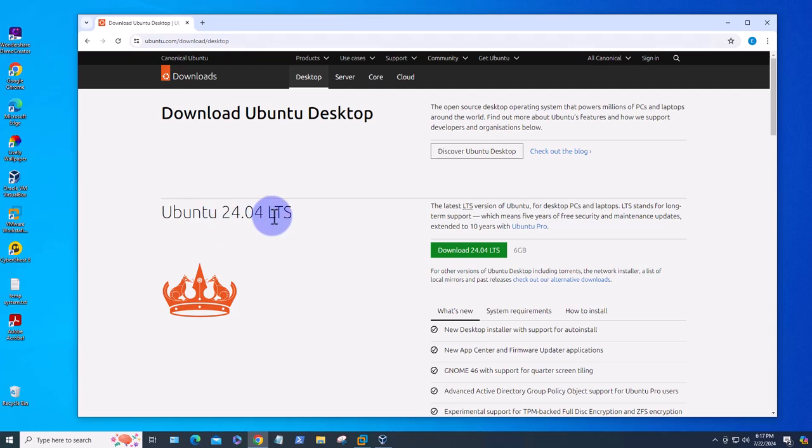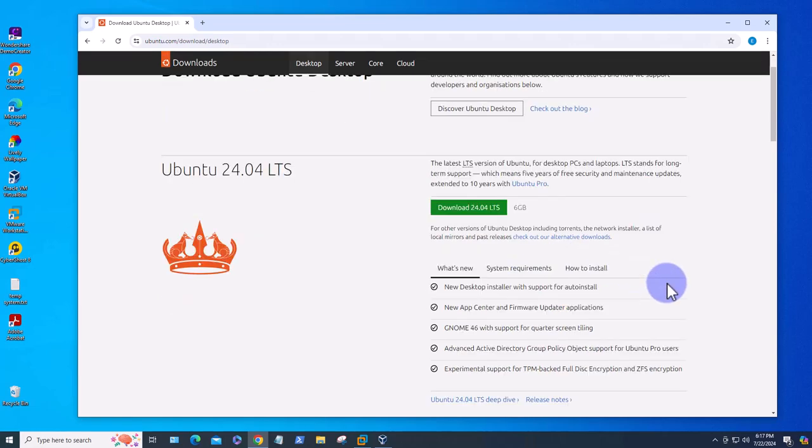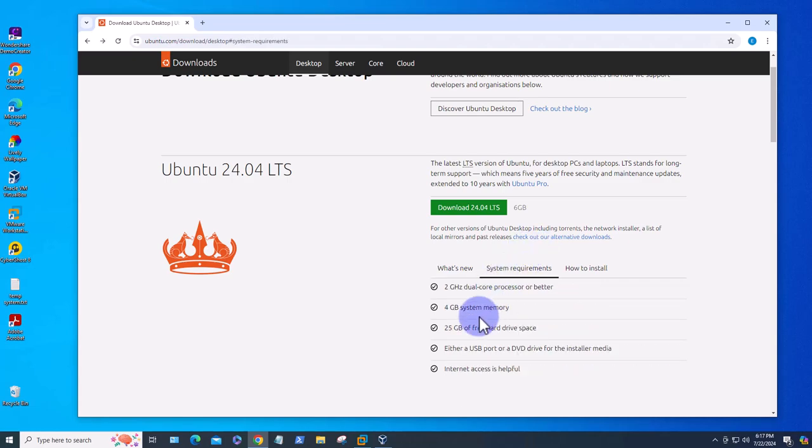This is the latest version, and if you look at the size, the size of the file is 6 GBs. And if we look at the system requirements, you'll need 4 GB memory and at least 25 GB of free hard disk space. So make sure you have that before you begin the installation.